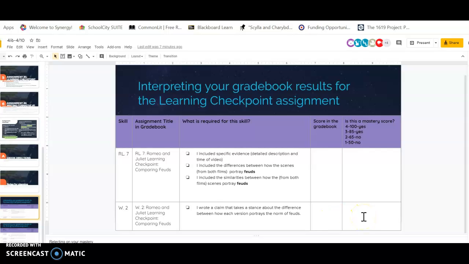So that means whatever I wrote for the claim was not quite where it needed to be. So I'm going to reread this criteria. I wrote a claim that takes a stance about the difference between how each version portrays the norm of feuds. Then I'm going to look back at my claim and see, based on what I wrote in that claim, how come it doesn't hit this criteria? How come it doesn't show that I can do this yet? Figure out what you're missing or what you didn't include or what you wrote about that's not correct and do the revision. Once you revise, you can resubmit and send me an email and let me know that you've resubmitted and you're ready for me to regrade it.